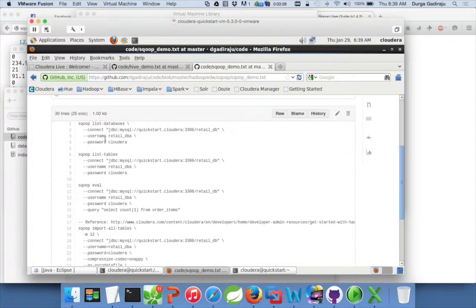As part of this demo, first we will be running the most basic command, which is list-databases. List-databases will list all the databases that are available at this JDBC URL.